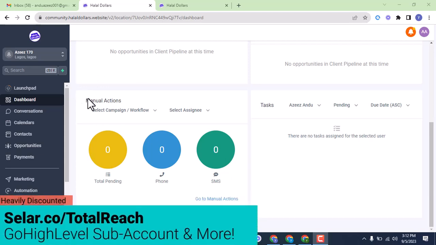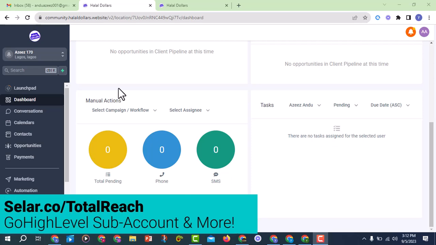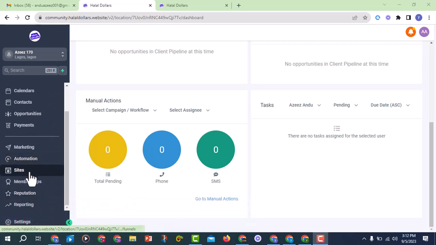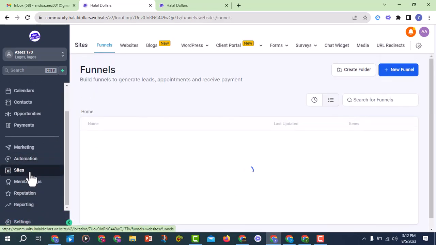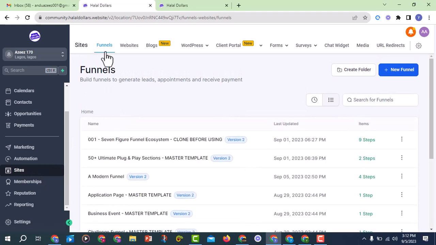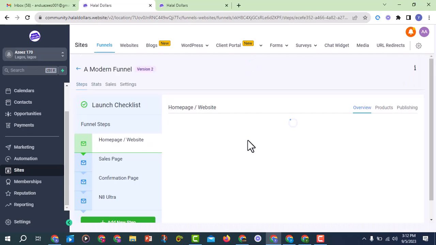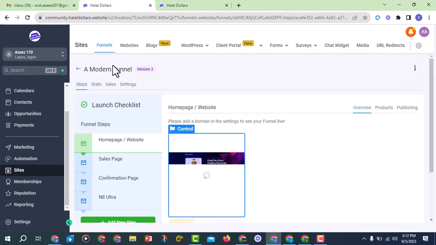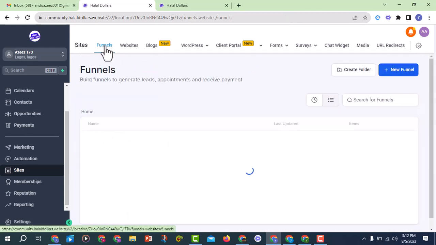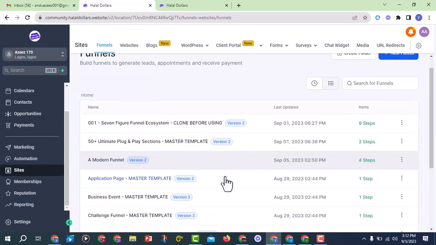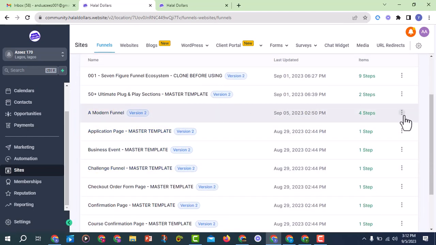So when you are on your dashboard, go to site. When you come to site like this, you'll be under funnel. I've already shared this funnel with us, a modern funnel, so click on it. One thing you can do that is even more appropriate is that when you are here, you can duplicate this particular modern funnel. Just click on this, click on clone.